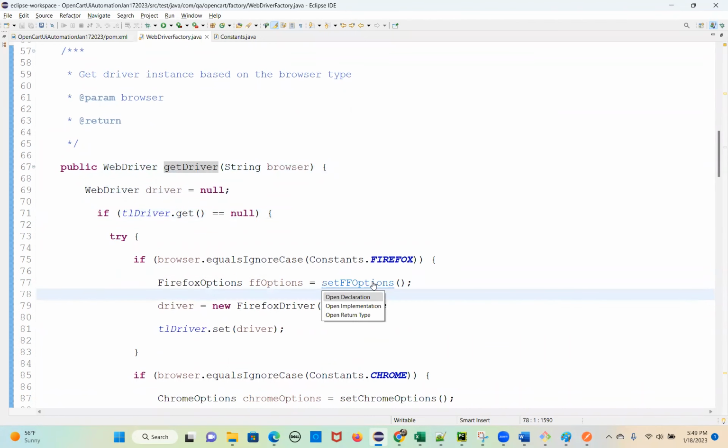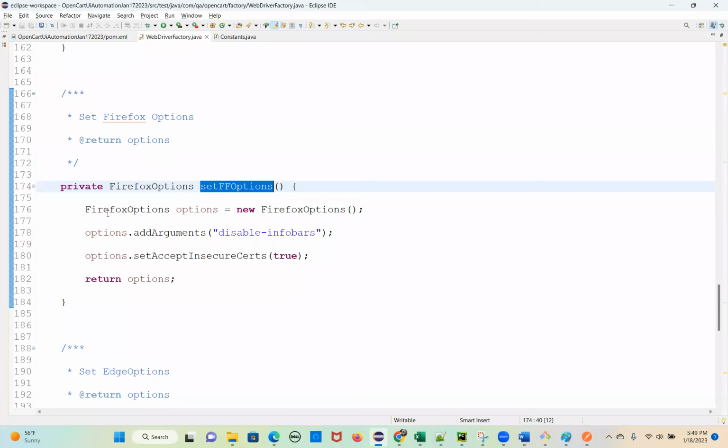So what is this return type method? See here. Firefox options equal to new Firefox options. Basically, we are creating an object for the Firefox options class. This class is used if you want to disable info bars or accept insecure certifications, and this will help us. So any Firefox browser settings you want to change, you use this Firefox options class.